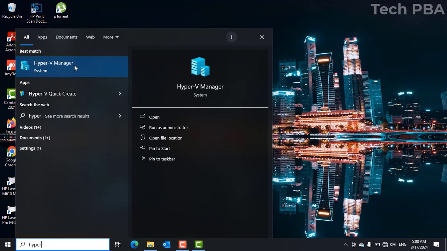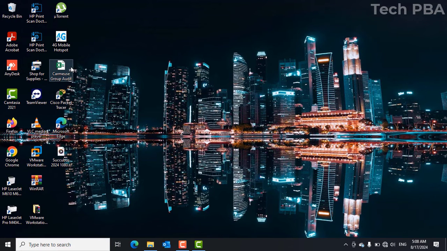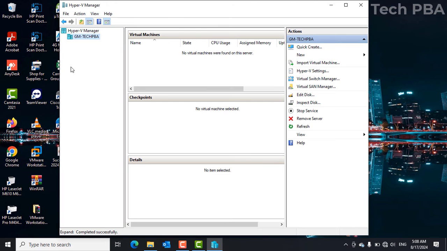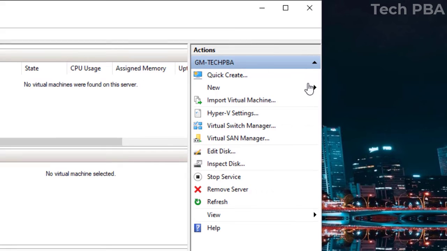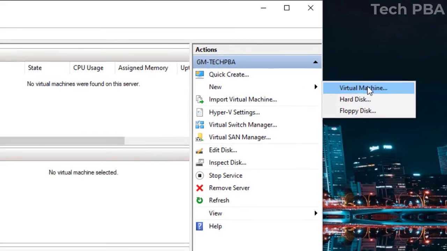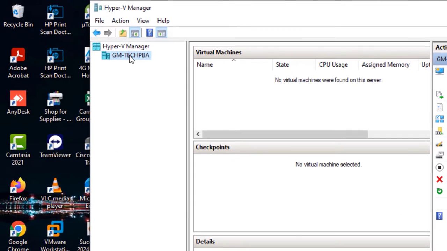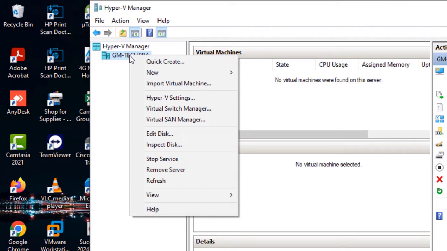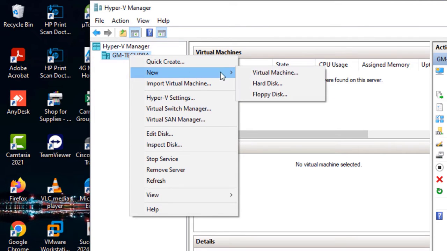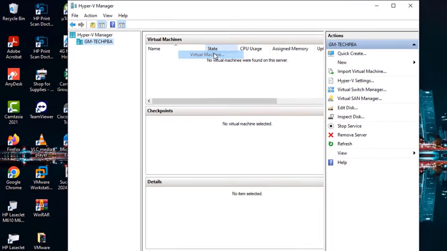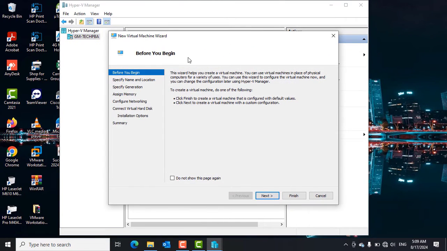So again, I'll click in the search box and then I'll type Hyper-V Manager. Hyper-V being the virtualization software by Microsoft. It's a free virtualization software built into the Microsoft operating system. So I'll open that, and then once in there, you can look at the right hand side, click on New and then select Virtual Machine, or you can right click on the main system and then click New and then click Virtual Machine. That is how you can start the creation of a virtual machine.